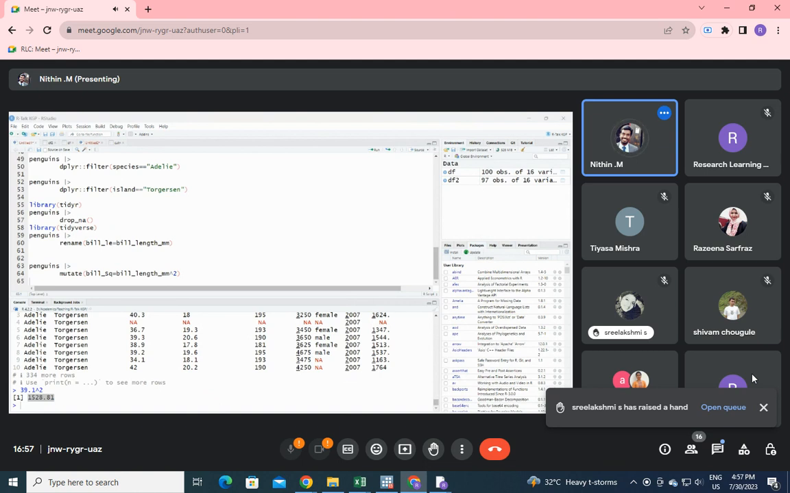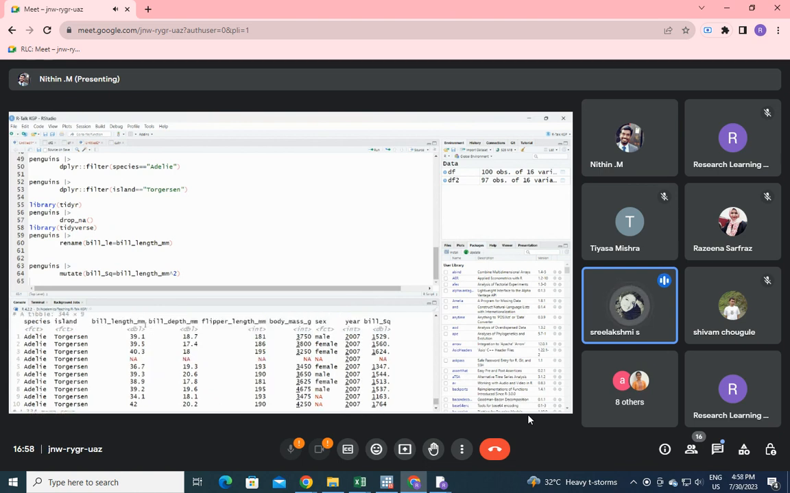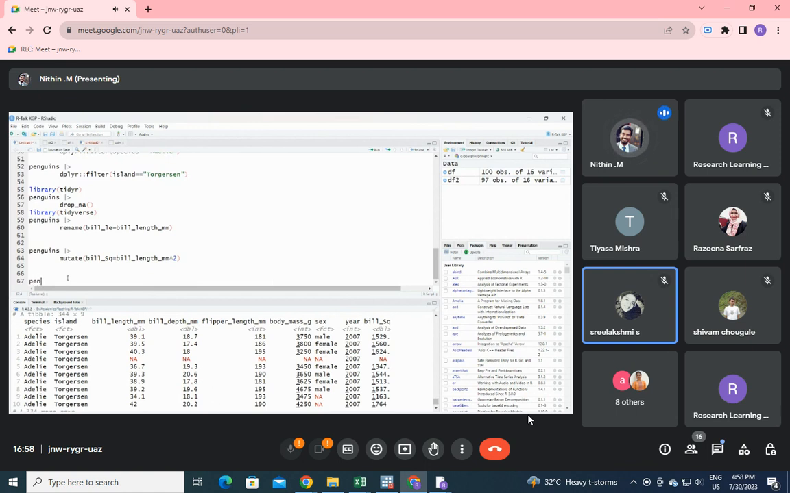Should I stop? Yes, Sri Lakshmi. What if we need to combine two commands in a single stretch, like select from the first column and second column, in a command? So in your data, it's like a particular species residing in one island. Okay, got it. Sure. Great. That's a good question.